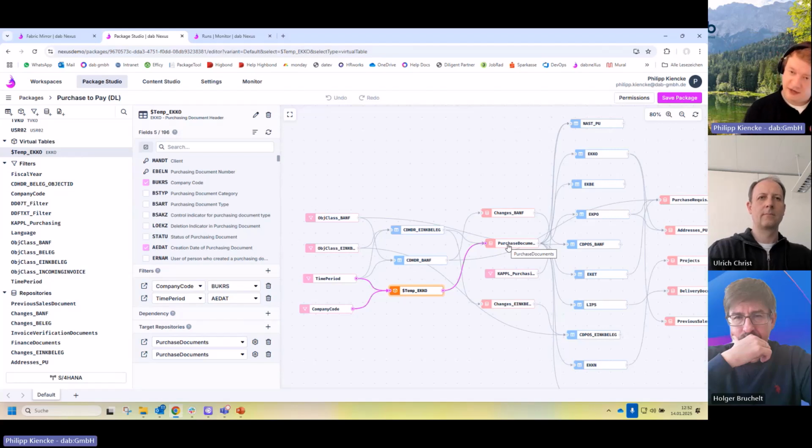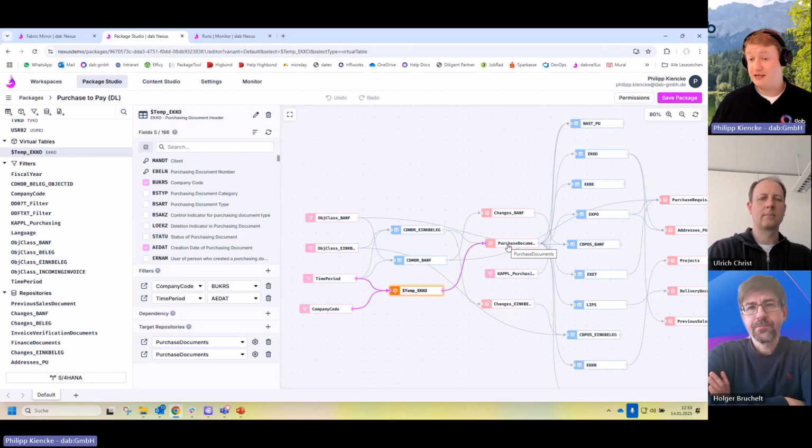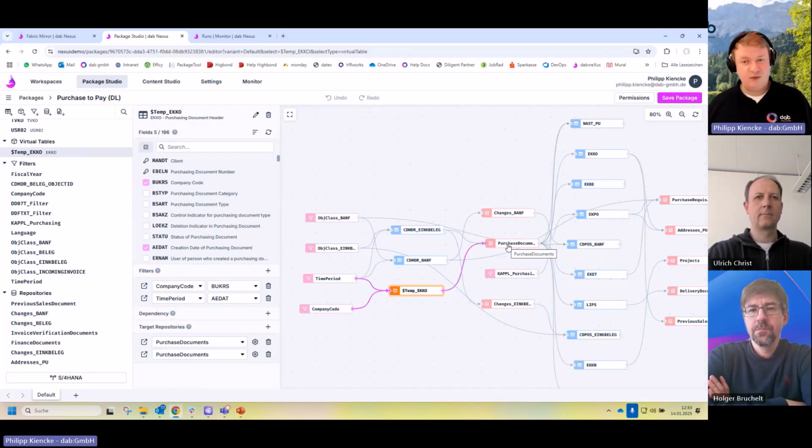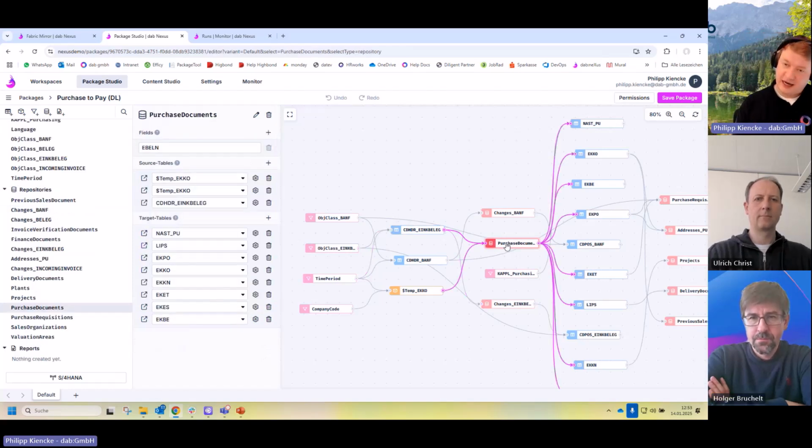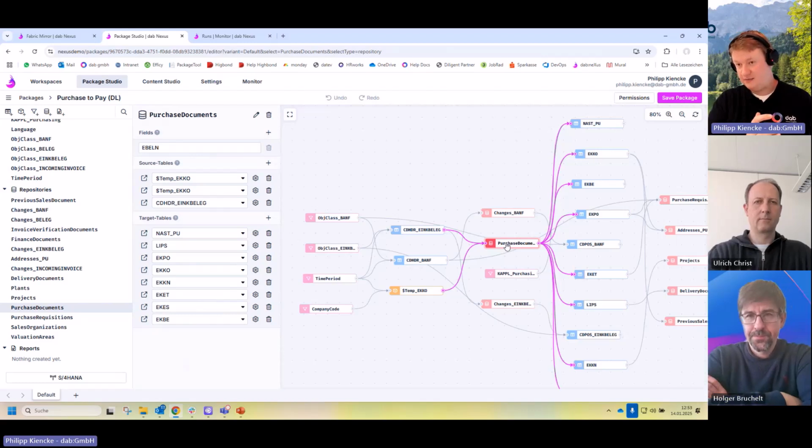And now inside of this repository, we have all the purchasing document numbers from yesterday. And the same we do now also through the change documents, where we look which purchasing documents have been changed yesterday. And these purchasing document numbers, we also add to that repository. And now inside of this repository, we have every purchasing document number which has been created or changed yesterday.